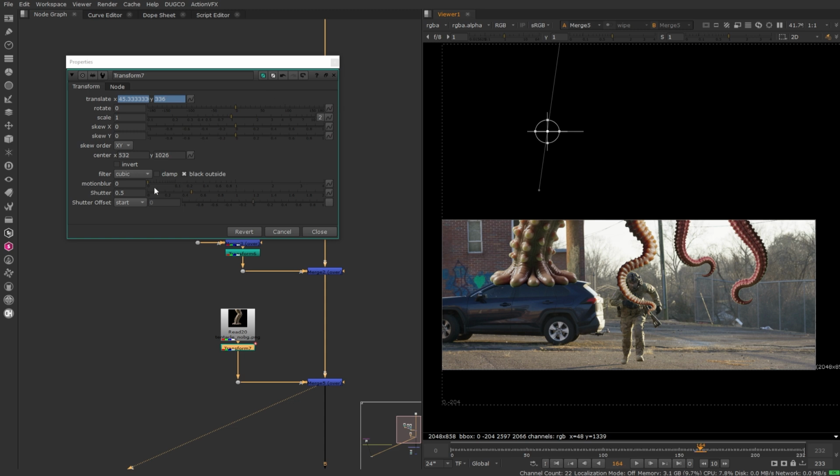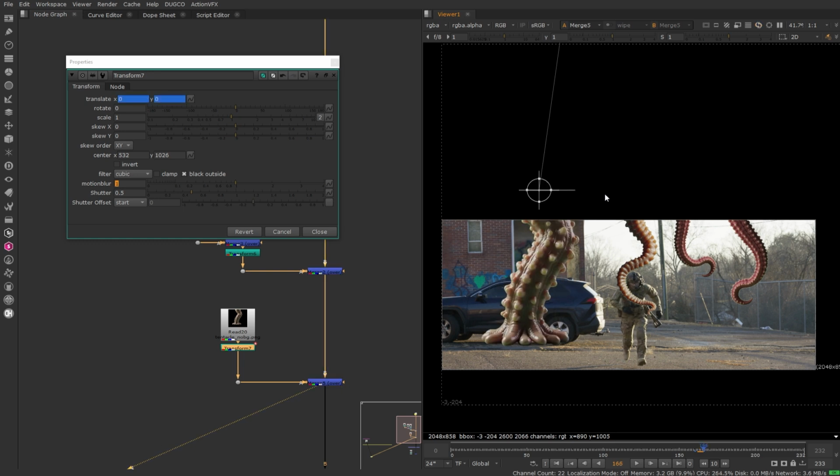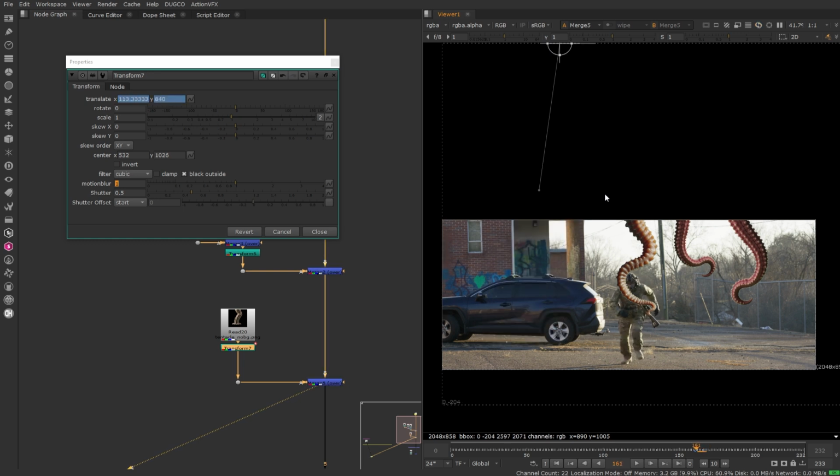Another fun thing about the transform node is that based on how fast you're keying these frames, you would expect motion blur. So let's take this motion blur knob inside the transform node from 0 and change it to 1. And now we're starting to get some. Boom. There you go. Cool.